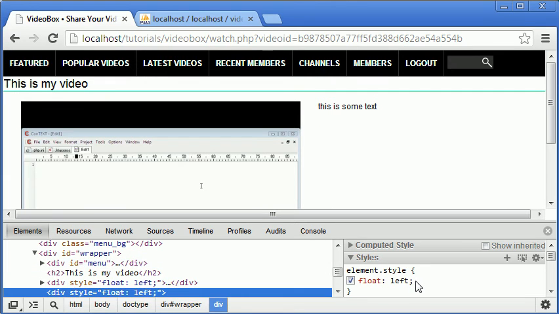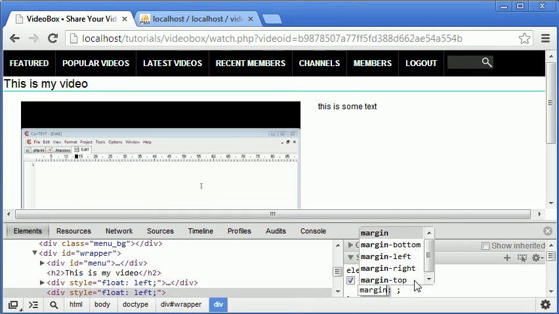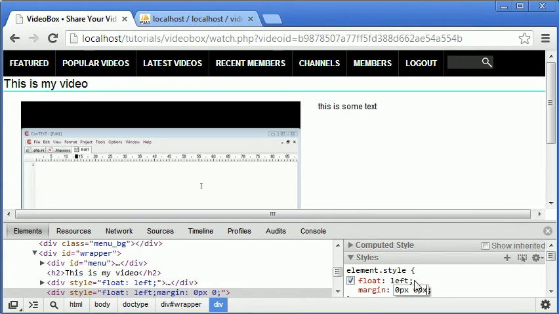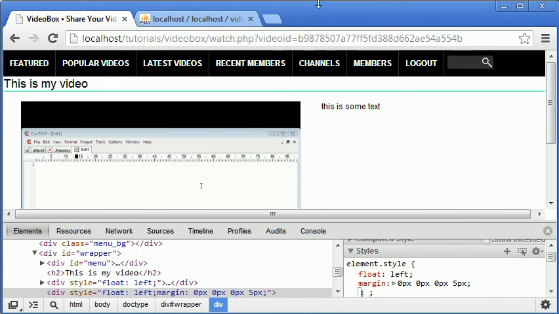So let's just go in here. We can actually go in here and say margin 0 pixels, 0 pixels, 0 pixels, and then 5 pixels. And as you can see, that pushed it over. You can see even more if we change that to 50. We change this, you can see it moves. So we'll leave it at 5.